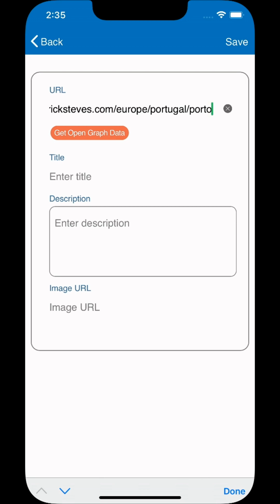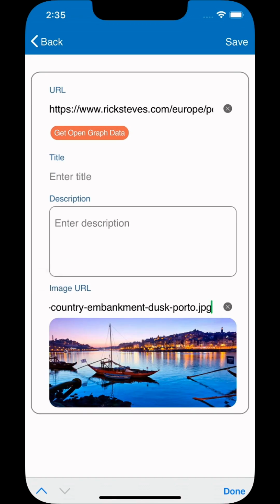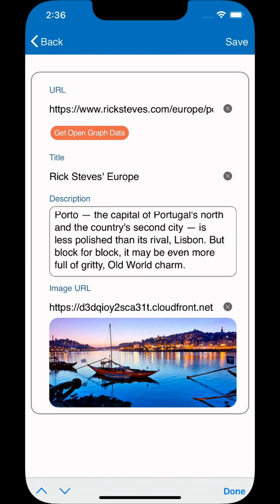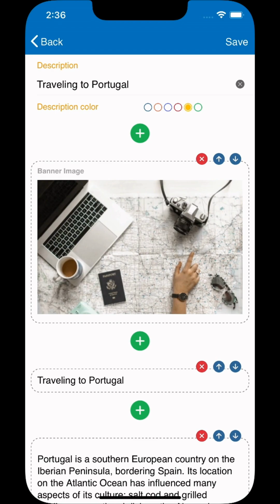Spryly can automatically import open graph data. Some websites will provide a title, description, and image. But in our case, we're going to enter these items manually. We entered a link to a public image. Now we'll enter a title to Rick Steves Europe and a description that we've pulled from their website. We'll paste it in the description field, and that's all we have to do to create a very stylish-looking external web link.